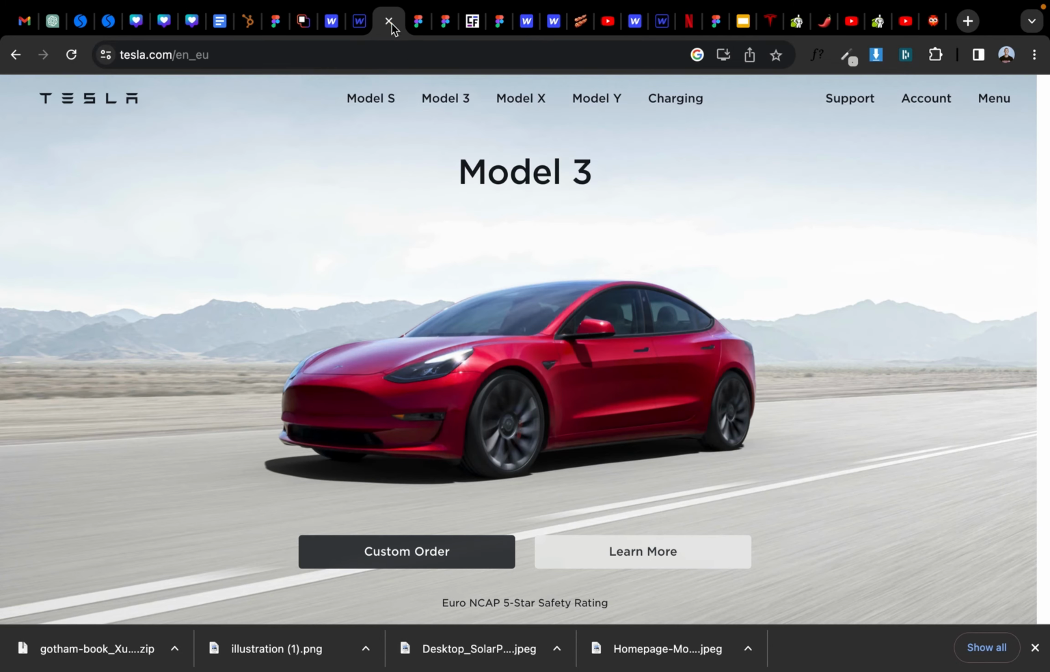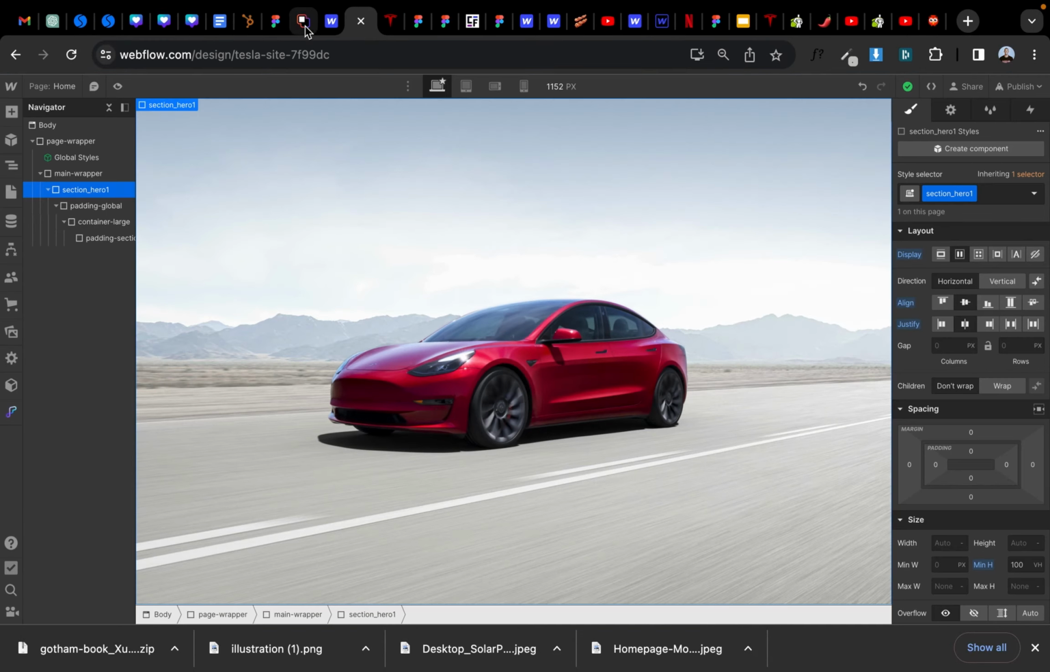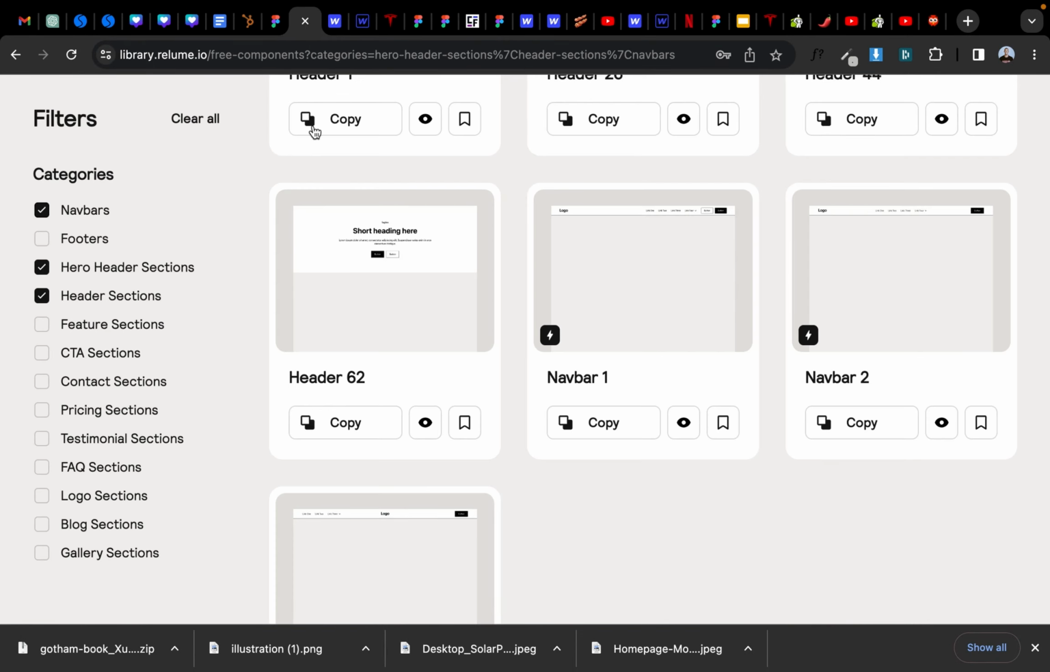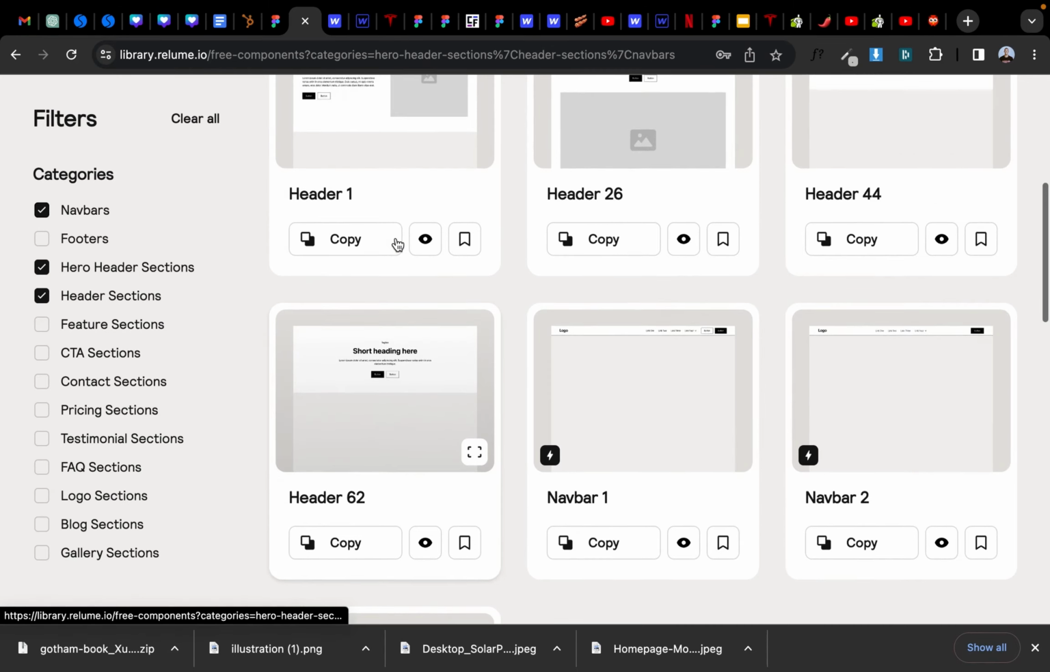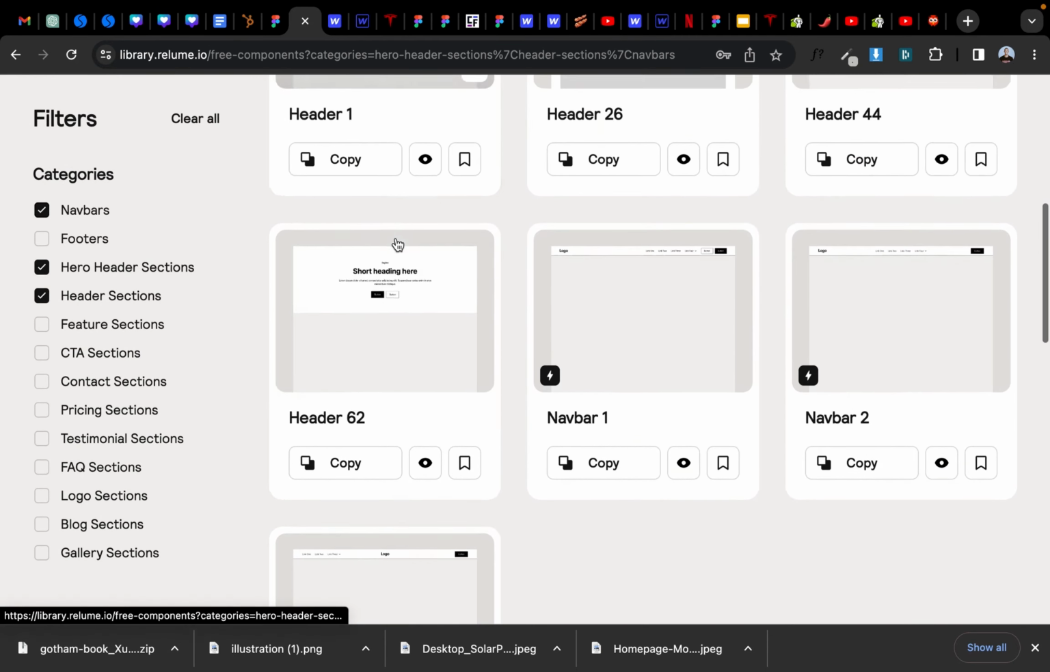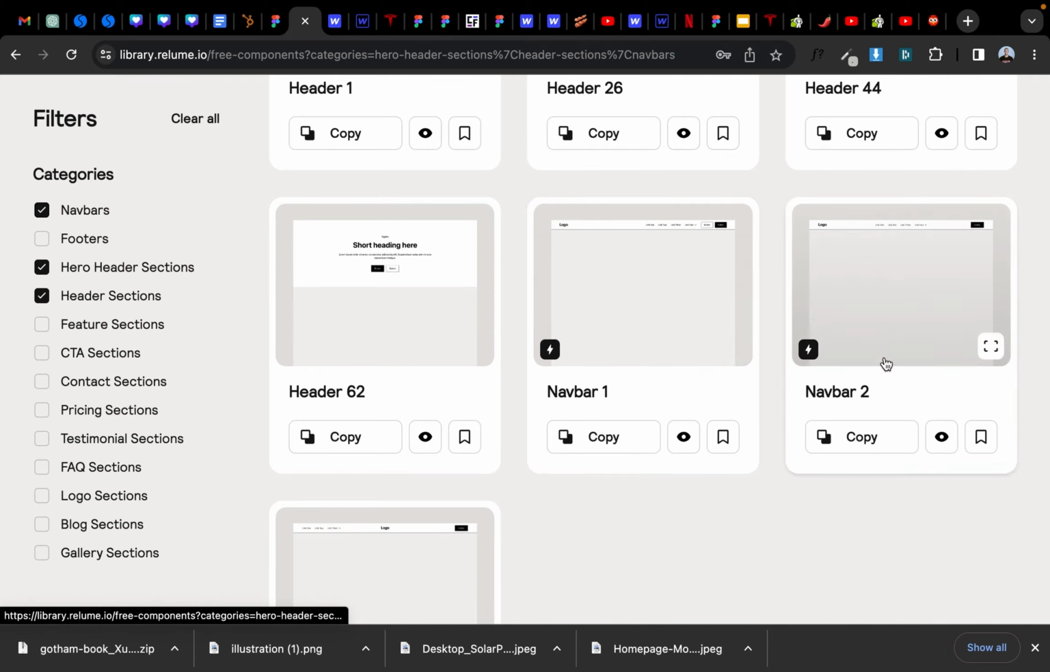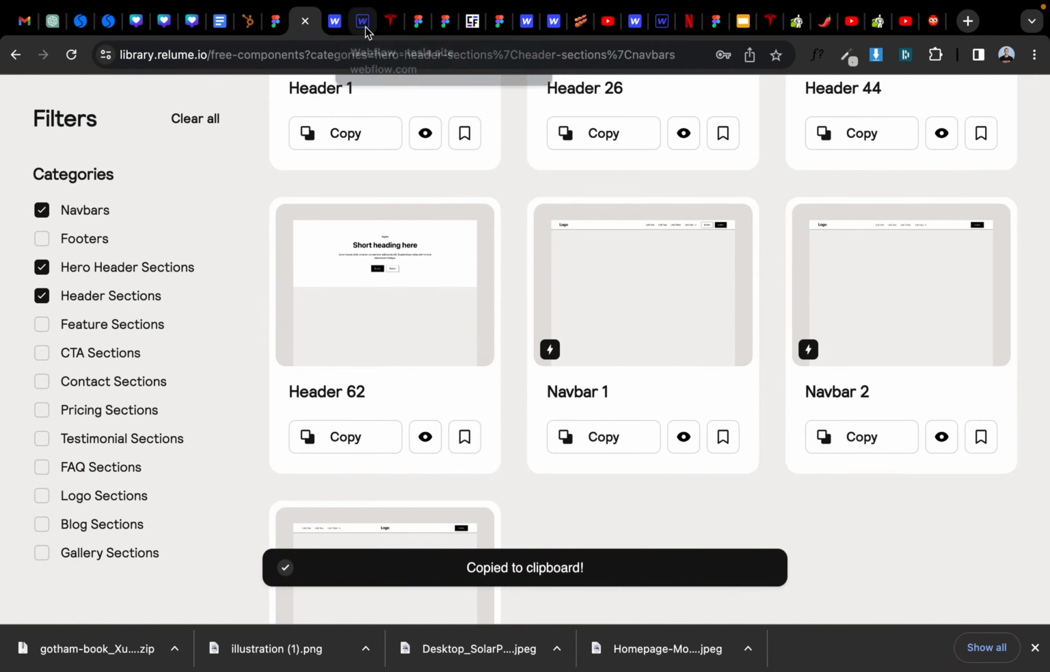So the next thing we want to do now is to maybe work on the nav. So let's go and work on the nav. So for the nav, I'm not going to do too much. I'm just going to get a nav bar from Relume. I don't want to start building nav bars from scratch. So I'll use this. This one is kind of close to it. So I'll just click on this copy nav bar here.